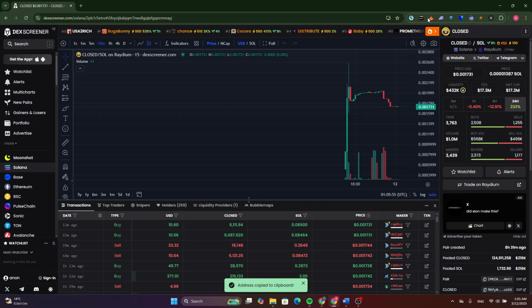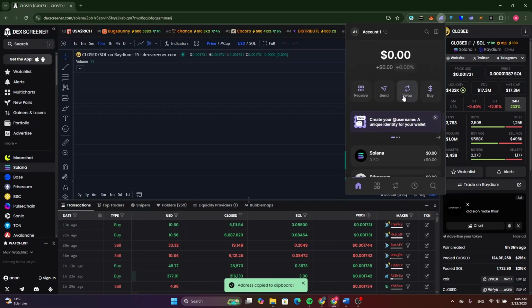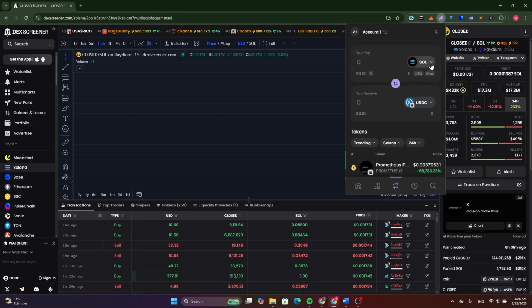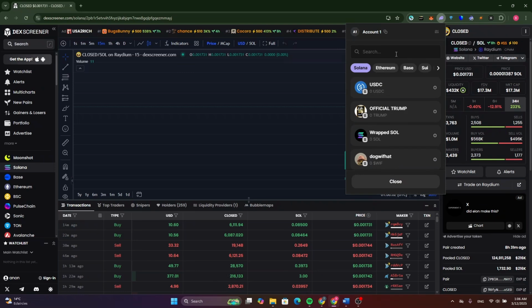Click here to copy the token address and open your wallet for that. Now click here on swap. Make sure that you have enough Solana on your wallet. Now click here and paste the token address. As you can see, this is our token. So as you can see, it seems that it's not available on the wallet.